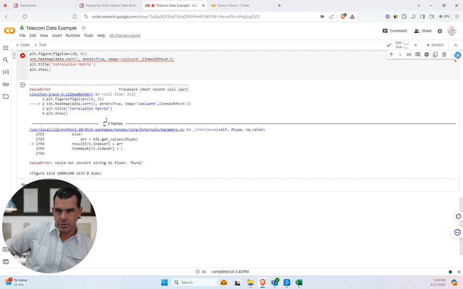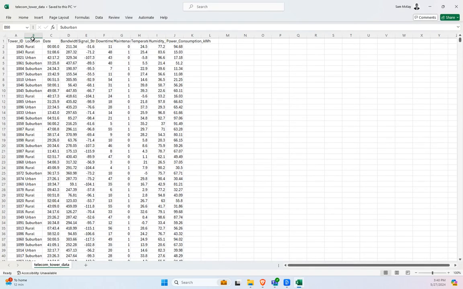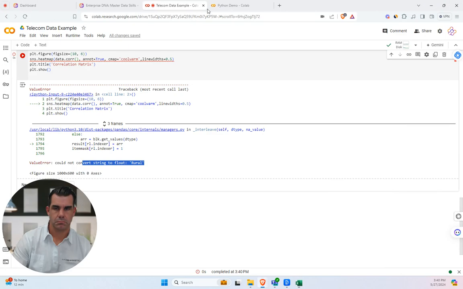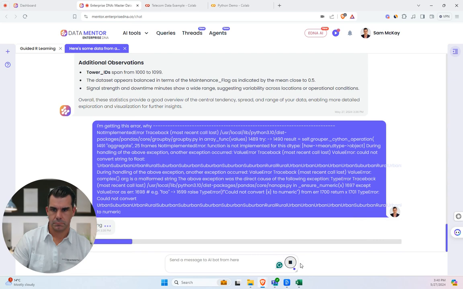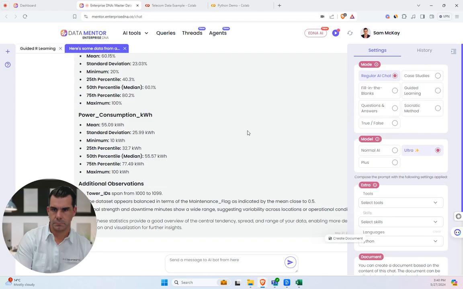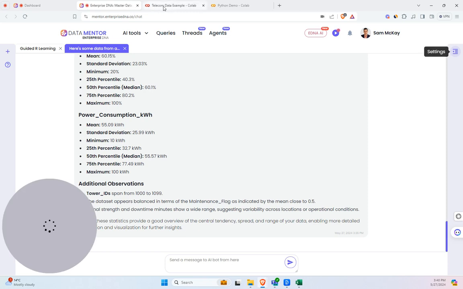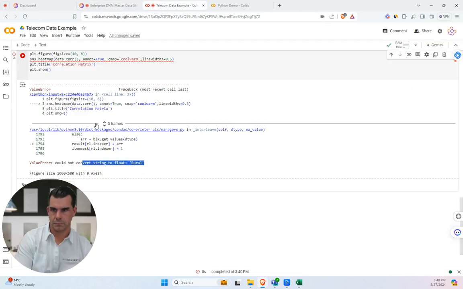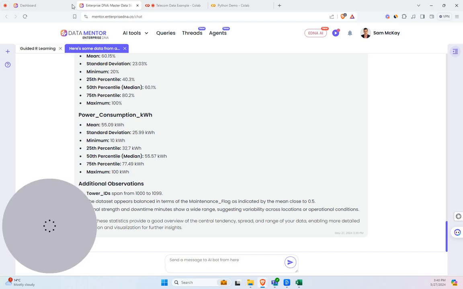See, these error messages are not very helpful at all. Couldn't convert string to float. Rural. Okay. Maybe this is what's sort of ruining it. String to float. Not sure. Okay, let's just try inside of here.